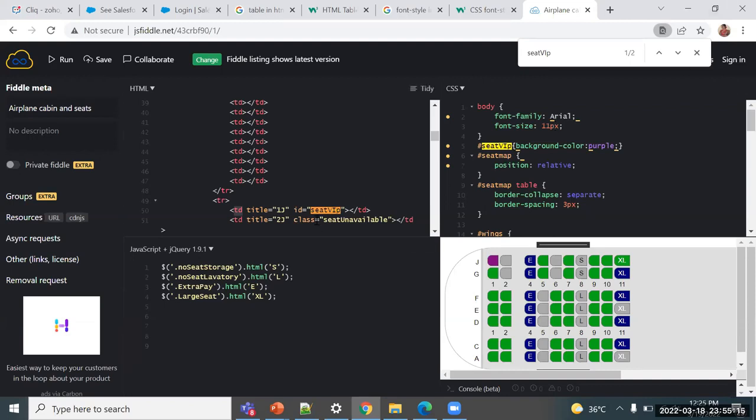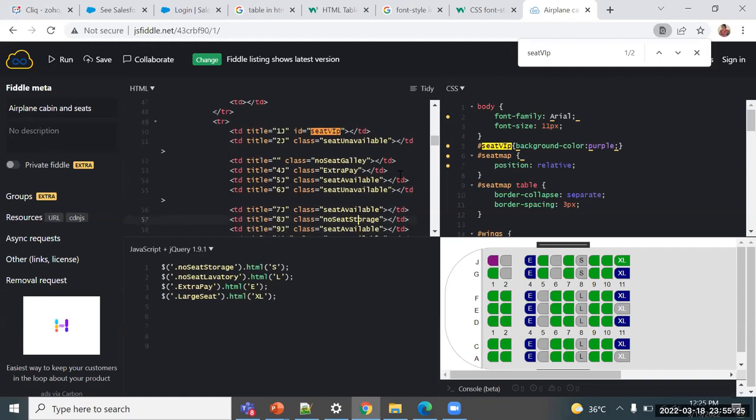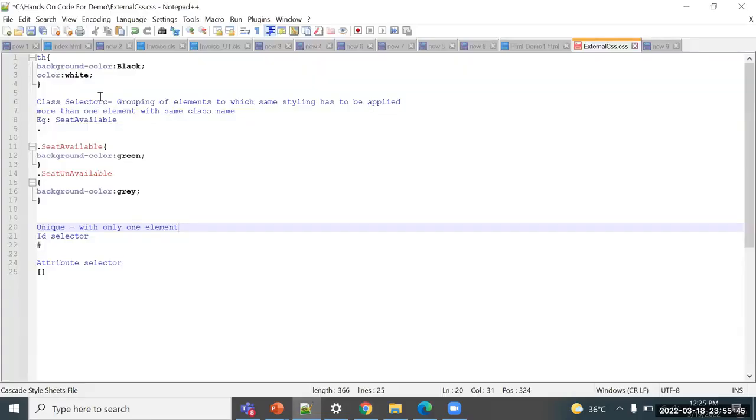So here we couldn't go with the TD selector. Instead, we are going with the class and ID selector. As there are multiple available seats, they are given the same class name. Okay, seat available, and they are using dot notation. And if there is only one element with some specific property, we have to give it a unique ID, and we have to use the hash selector to select that particular element. So this is what it's all about, the selectors.